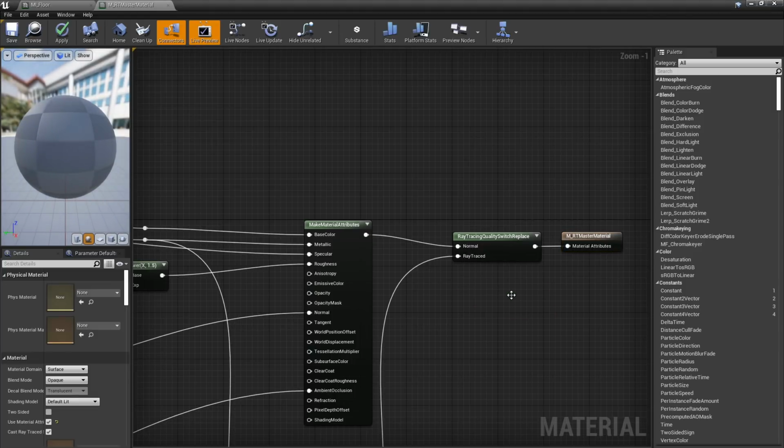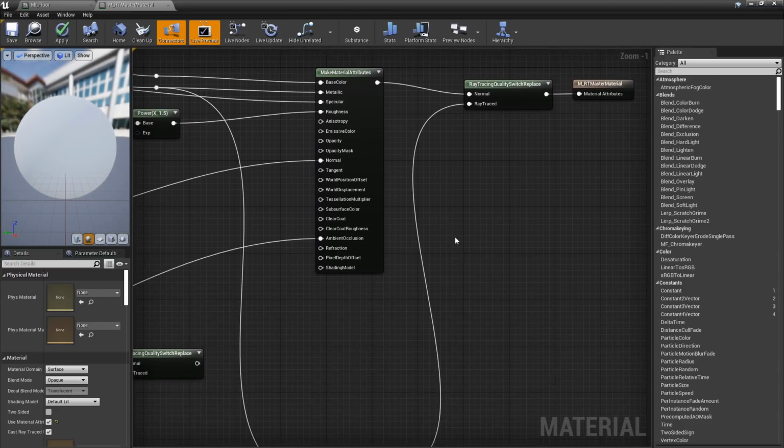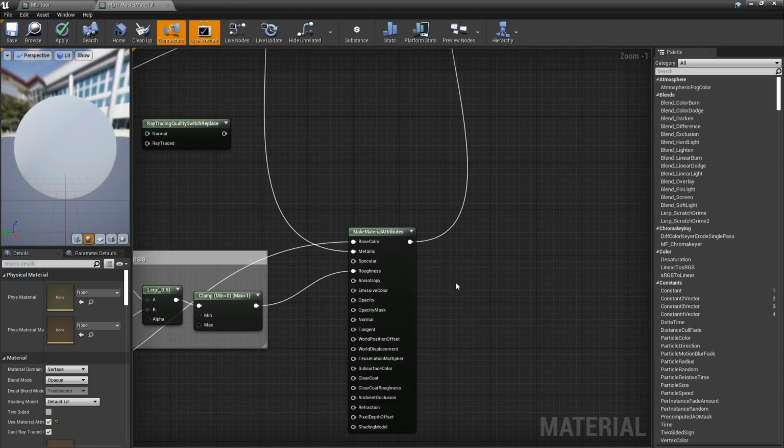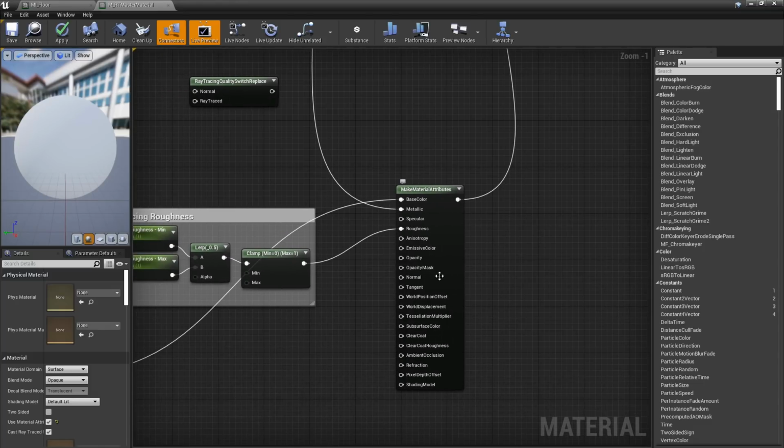Okay, so this normal input here is telling Unreal to use this branch whenever we're not ray tracing. But if we have ray tracing enabled, we want to use a different branch. And so here's the second branch here, and this one is just using base color, metallic, and roughness.